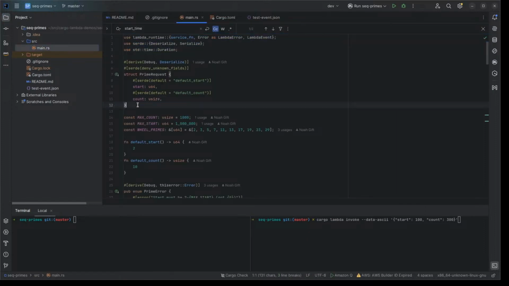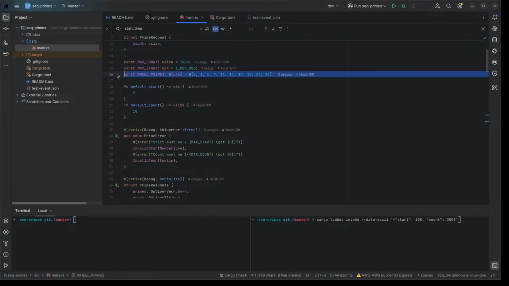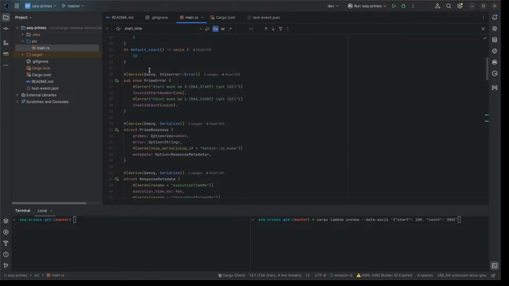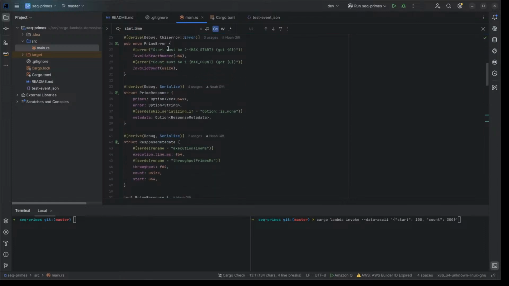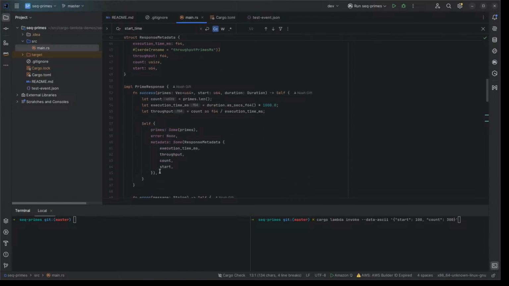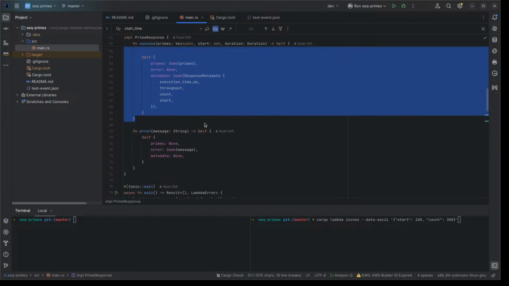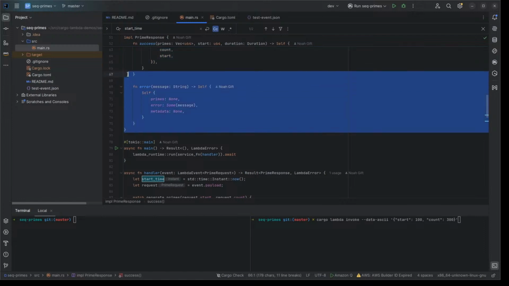And then we have our data structures here, a prime request. We have some const defined here. We also have some helper functions, prime numbers. So these are all just data structures that we're going to use. And then in terms of the success here, what happens is that this function will have a count, execution time, throughput, and then we also have an error here if there's errors.